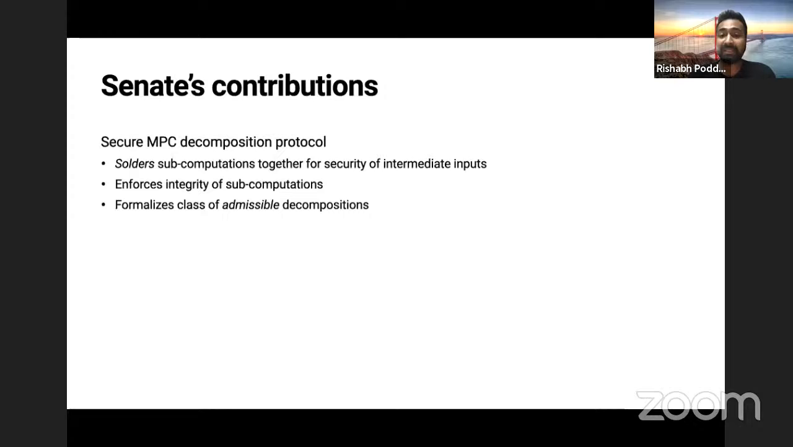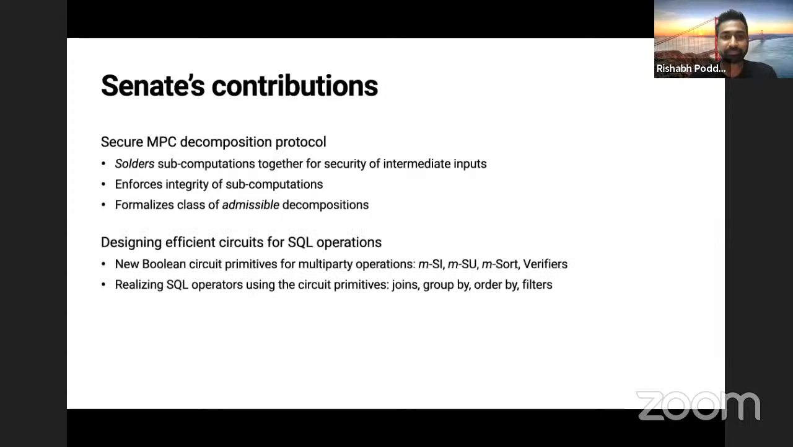Overall, our system makes the following contributions. Senet's MPC decomposition protocol lies at the heart of the system and formalizes several ideas and develops new techniques to achieve its goals. The protocol is general purpose and may have applications beyond Senet and SQL-based analytics, though it is particularly well suited for the latter.